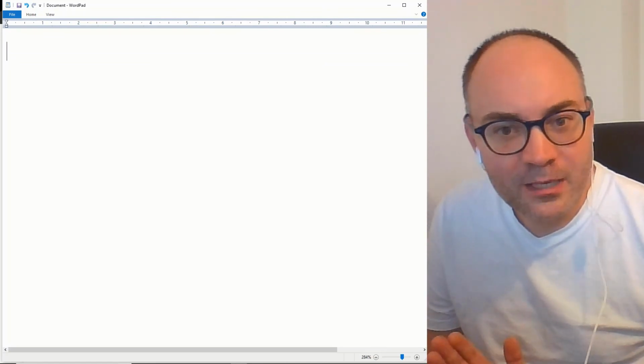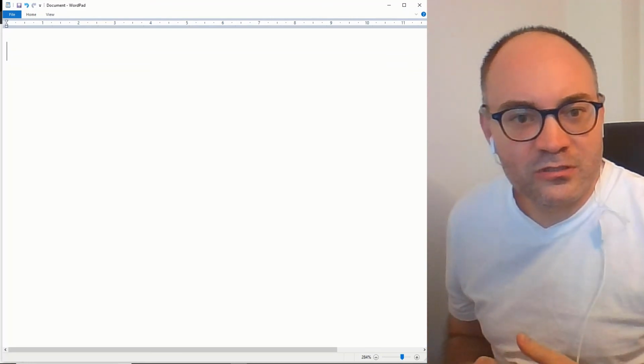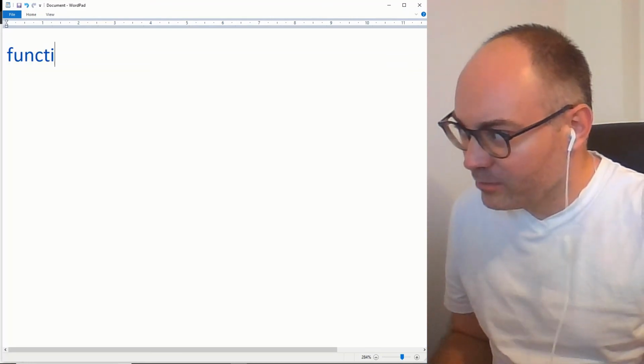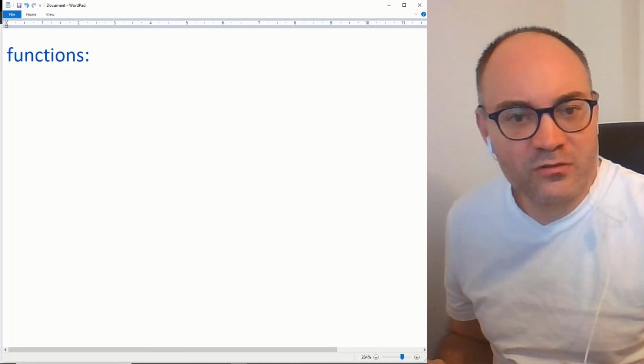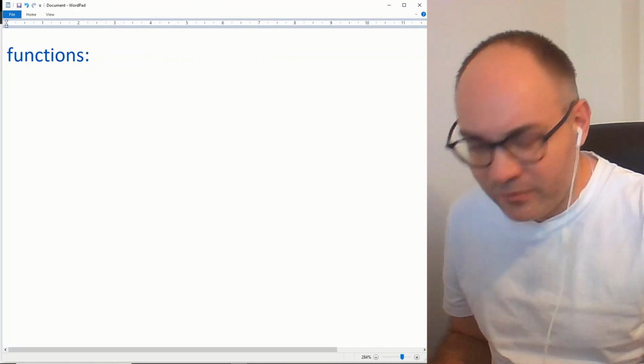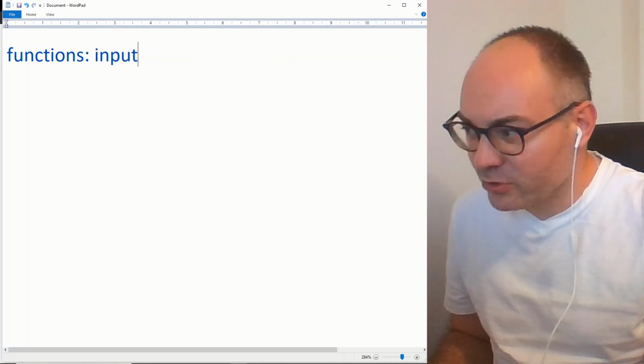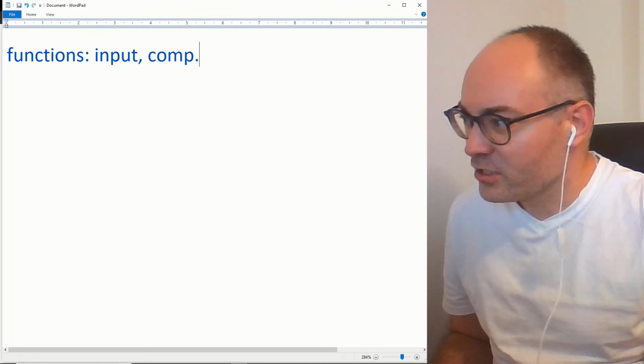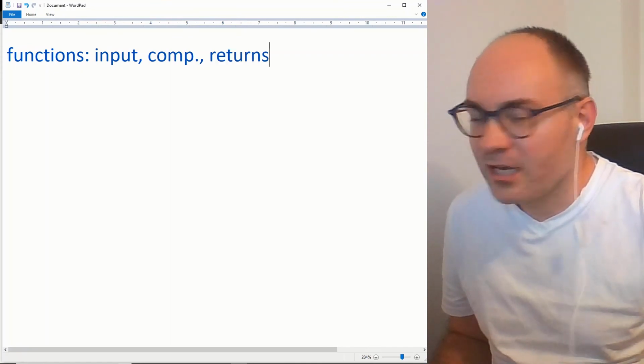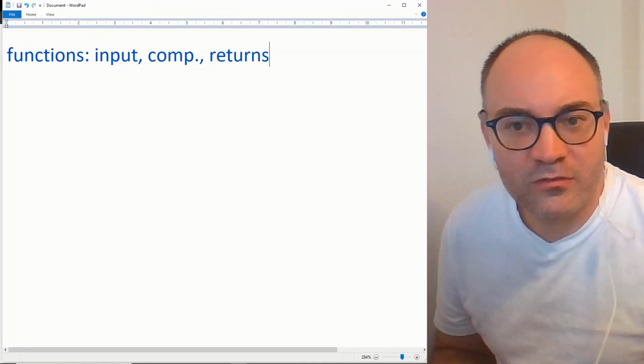Just a quick recap as usual. We have learned about functions. So functions can be thought of as black boxes. So every function takes some kind of input, does computation, and then it returns a value. Right? So that's how we think of a function.